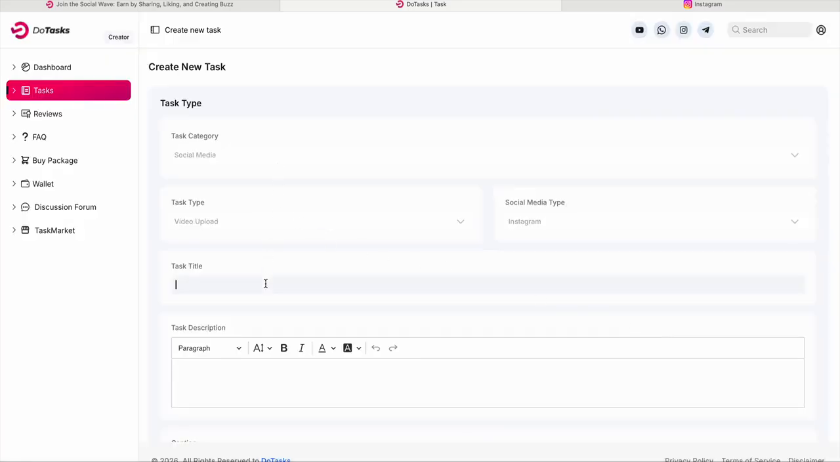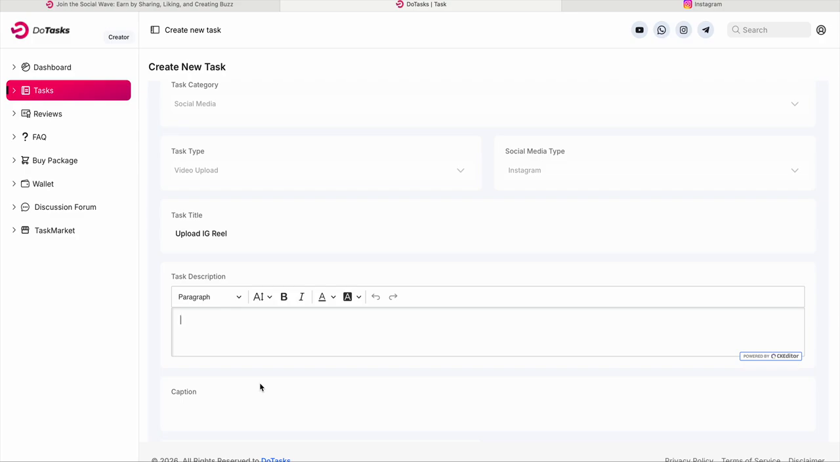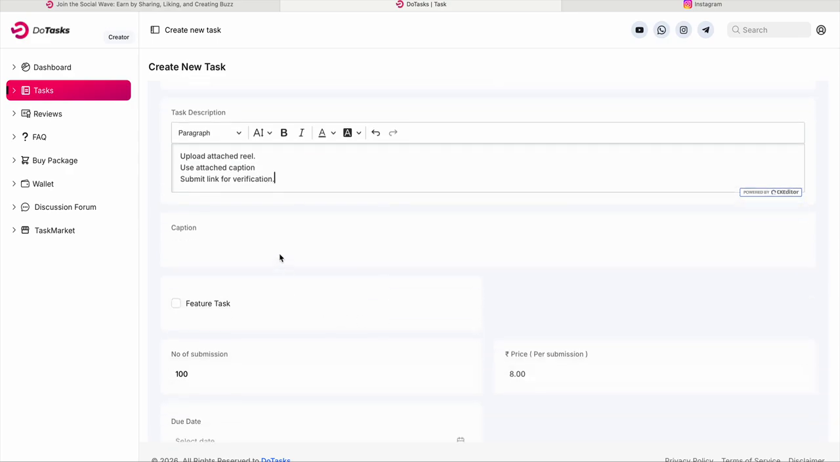Now here, you just need to give a task title. Let's say Upload IG Reel. Keep it simple. Then here, you need to mention very brief details. Upload attached reel. Use attached caption. Submit link for verification. You can just keep it as simple as that. Now the caption is the part that you want, the data you want with the reel. Let's say business system. You can mention your hashtag also, business.